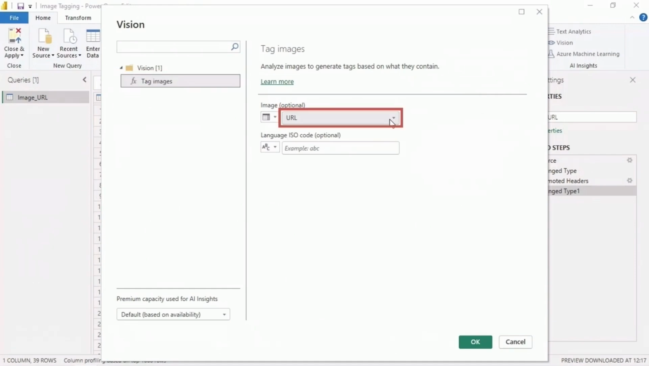This will bring up a dialog. In the image field here, you'll need to specify the column in your dataset that contains the image URL. That happens to be the URL column for us. In addition, you can generate tags in different languages. Currently, the supported languages are English, Spanish, Japanese, Portuguese, and Simplified Chinese.